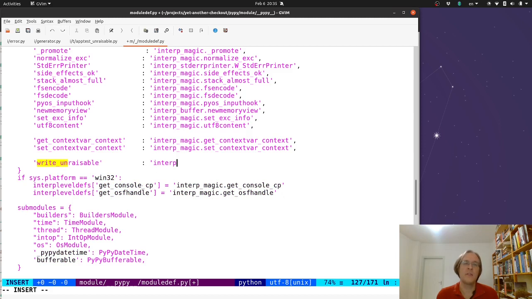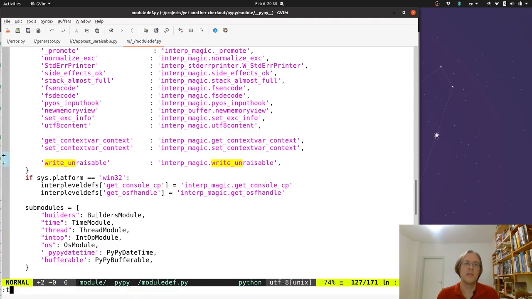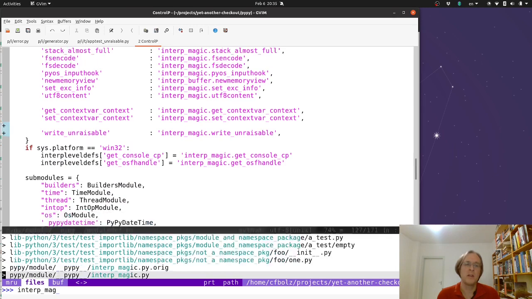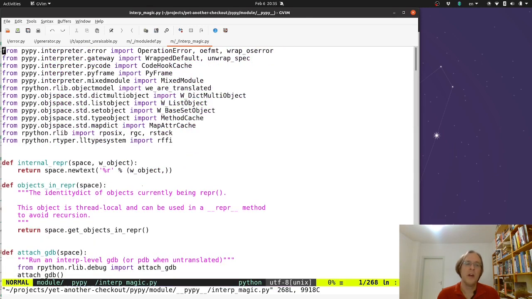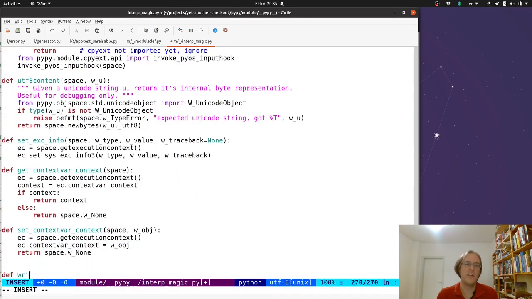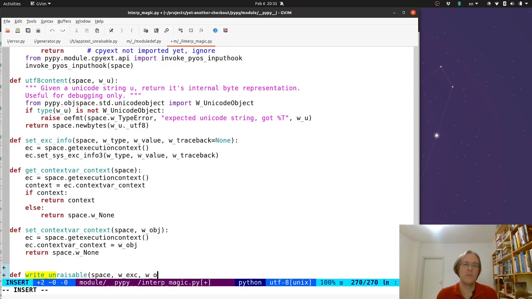Right, and it goes to the beautifully named file insert magic, write unraisable. This new magic. There we go. And we go at the end and we say def write unraisable, and we say, okay, it takes a space, everything takes a space, and then we say it takes an exception and an object, right?